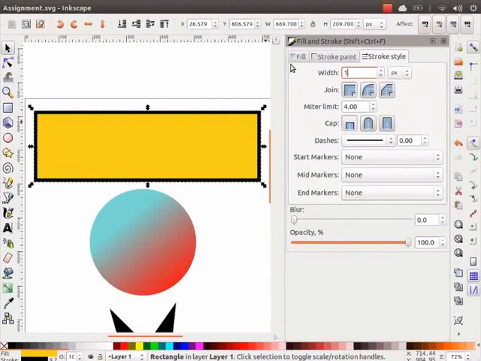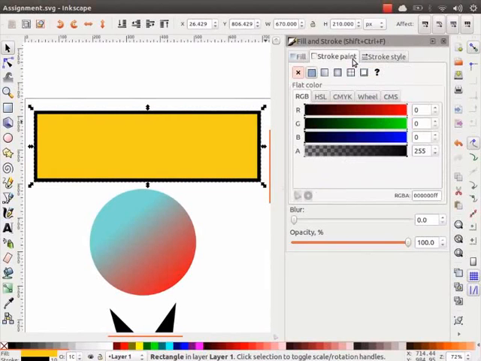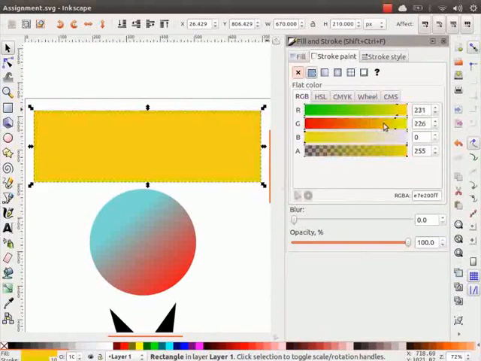Let's keep the width parameter as 10. We can also change the units into percentage, point, etc. depending on your requirement. I will keep the unit as pixels. Let's go back again to the Stroke Paint tab. We can change the color of the stroke by moving the sliders under the RGB tab. Observe the color change in the outline as I do so.